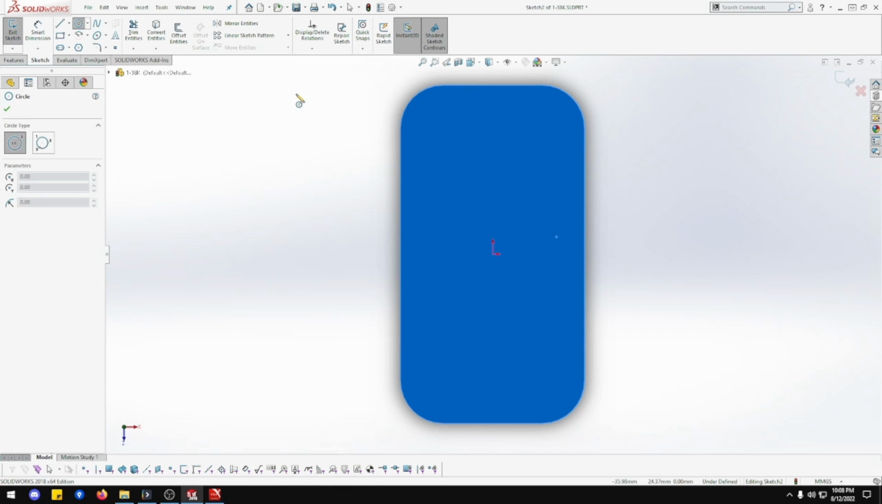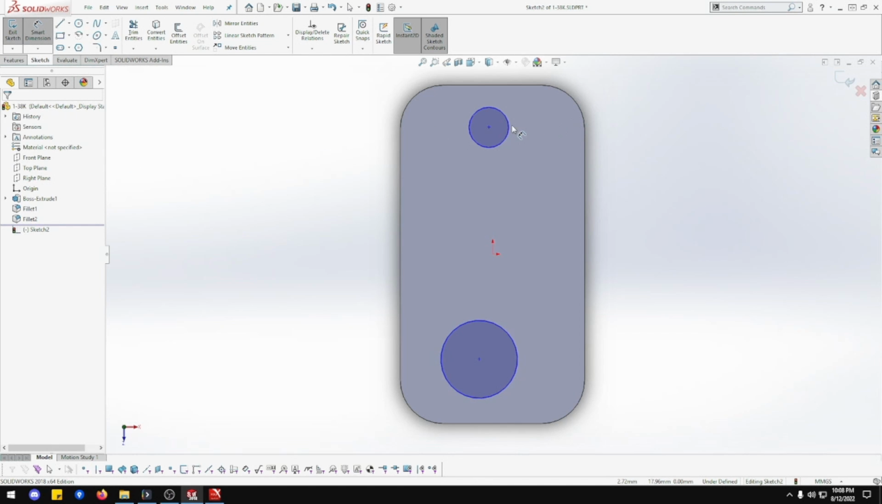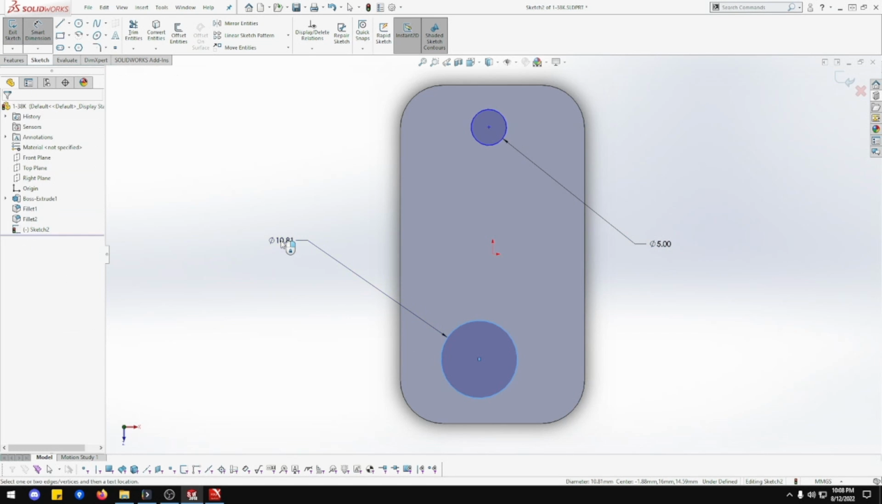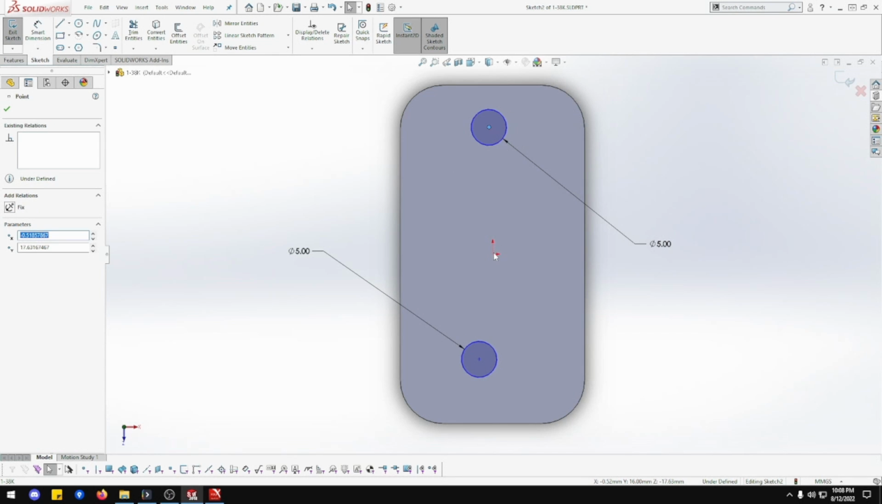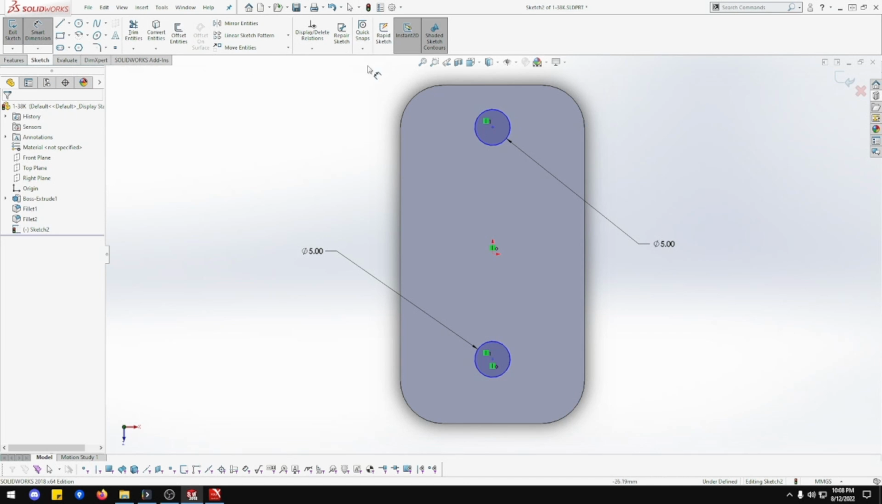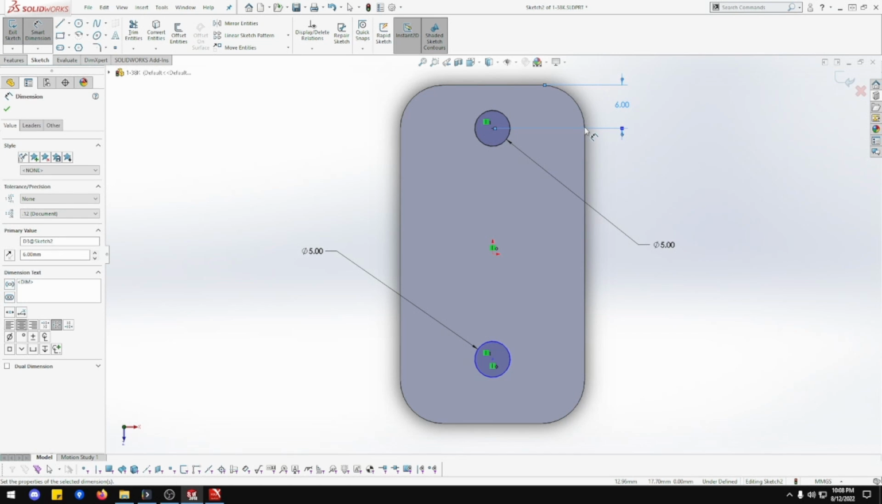Now we want hole. We want 1, 2. These holes are 5 mil diameter. So that is gonna be 5. And that is gonna be 5. Now this whole center, this point and this center, this circle are going to be vertical. And that's going to be 6 mil. Yeah, 6 mil in from the edge as well. So there. Six. That actually lines up the center of that circle.